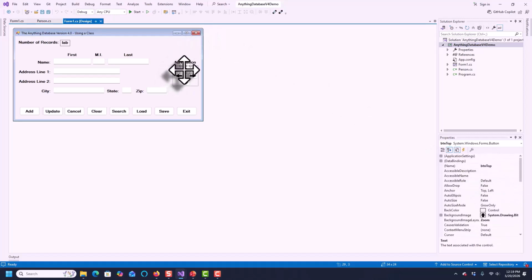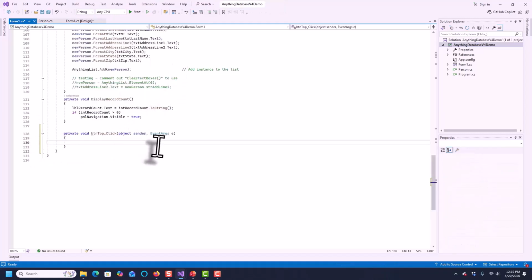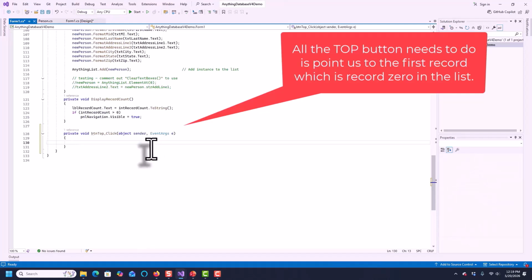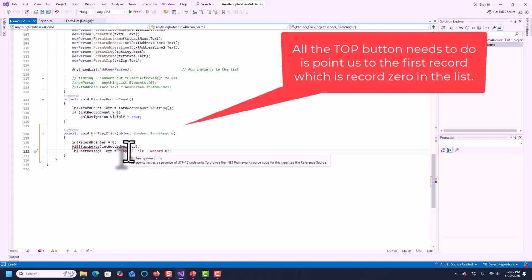We'll double click on it to create an event, and the event pops up. All we want to do with this thing is to be able to set our pointer to 0 and look at that first record in there, and then fill the text boxes, and then let the user know where we are. So we're going to do that with just 3 lines of code. We're going to set our internal pointer to 0, fill text box. We'll call a routine that's going to be using that pointer 0 and fill it, and then we're going to set our label, let's say top of file record 0.